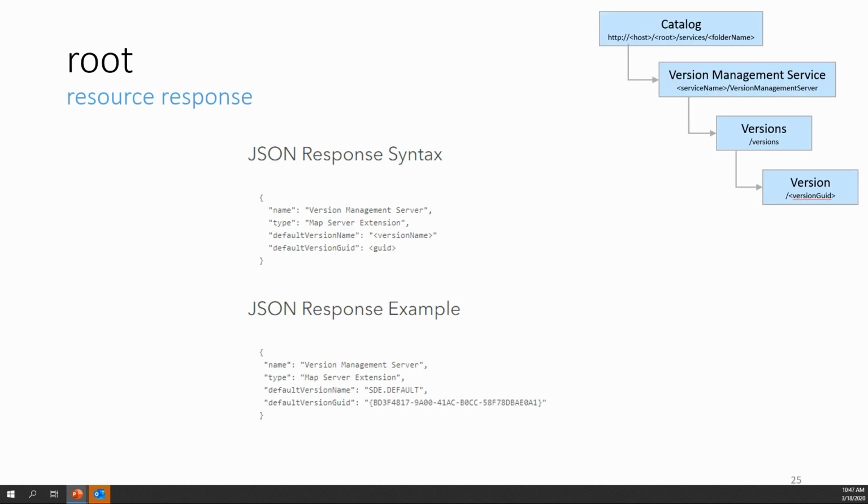So, if we're looking at the root resource, the version management server, here we can see from our documentation what the response syntax looks like. Right now, with the current release of the software, it reports its name, what type it is, what the default version name is, as well as what the default version GUID or global ID is. So there's the syntax, and as a simple example, you can see one below. That lets you know essentially what the default version is, what its name is, and what its GUID is.